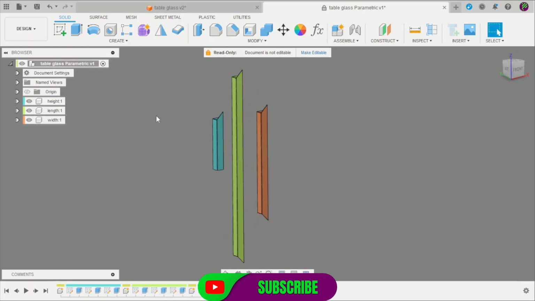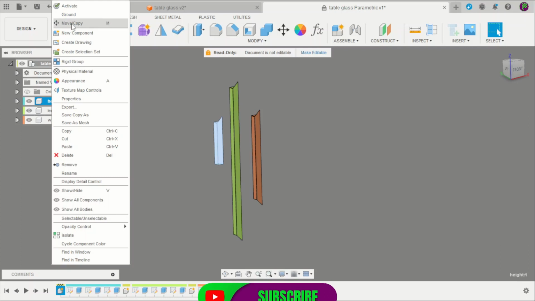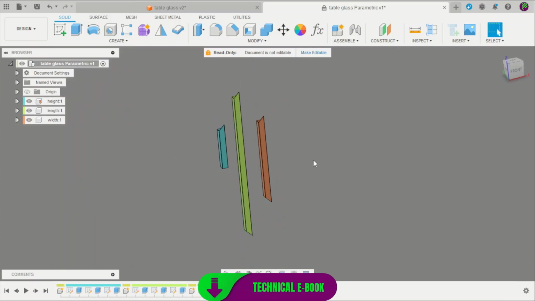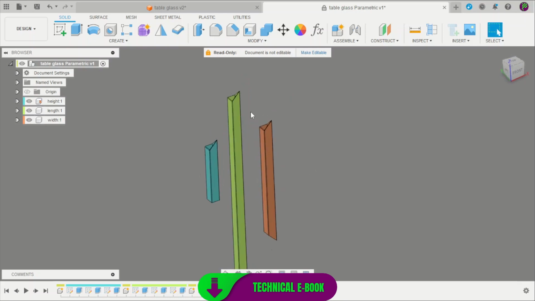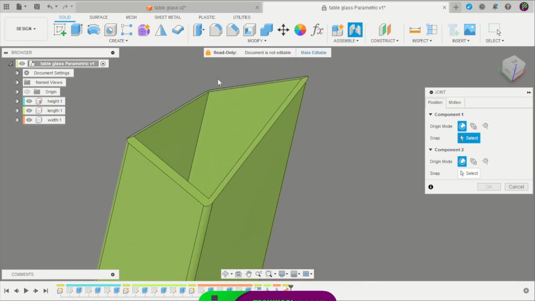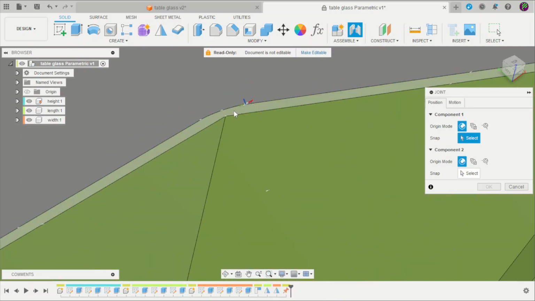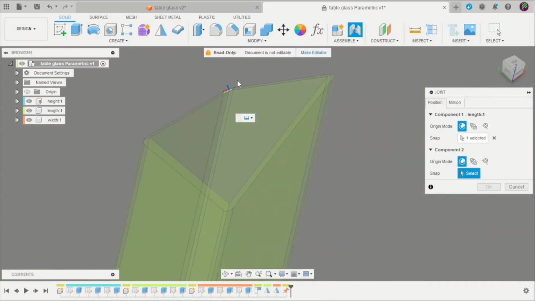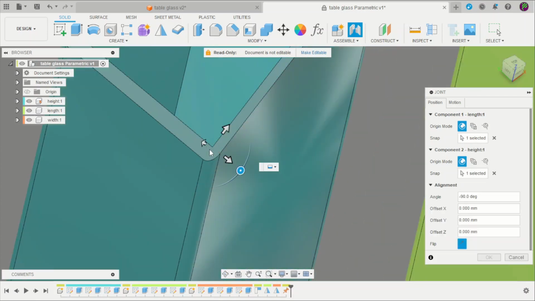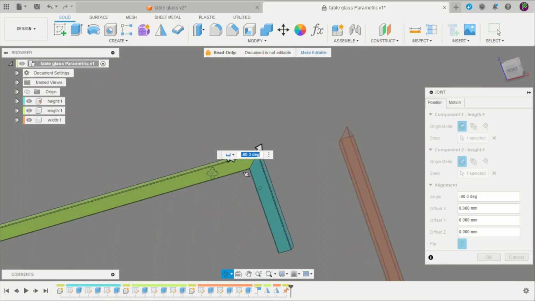Return to the main project. Here on the first component we can ground it. Don't move this component. And now we can start creating our table. Select here the joint command. Go to the control. Click on the corner. With that corner. Okay.